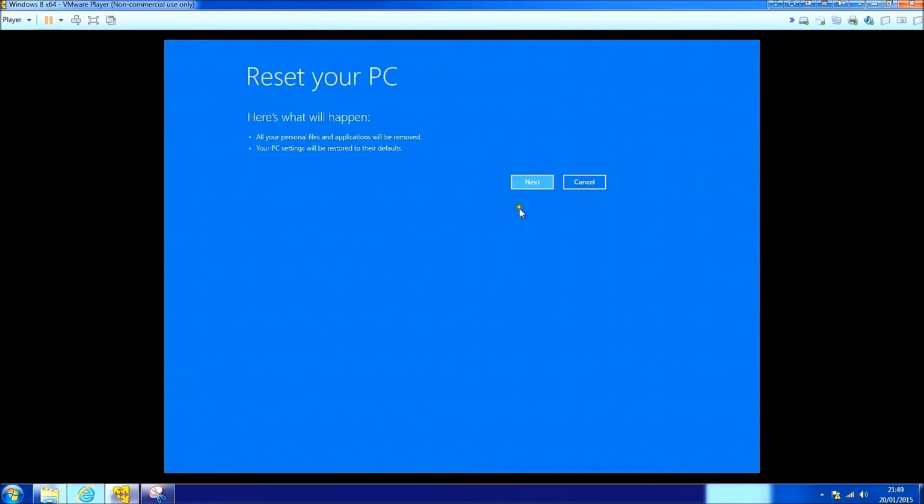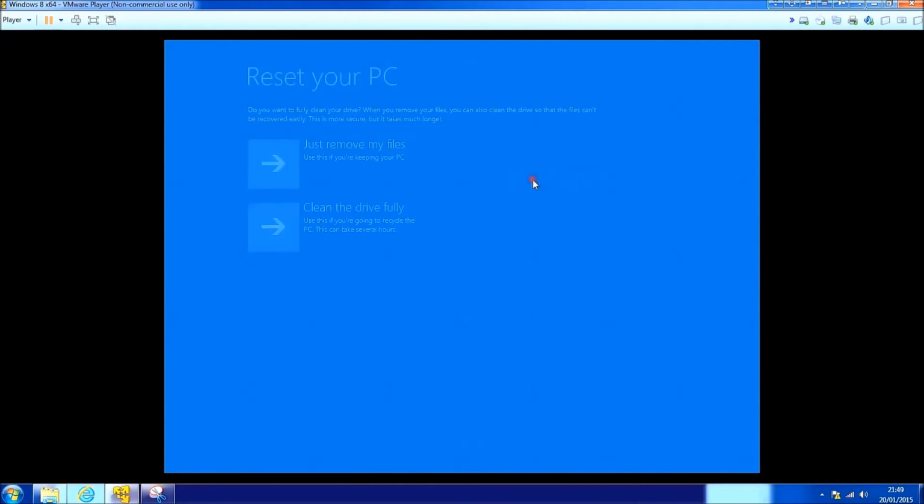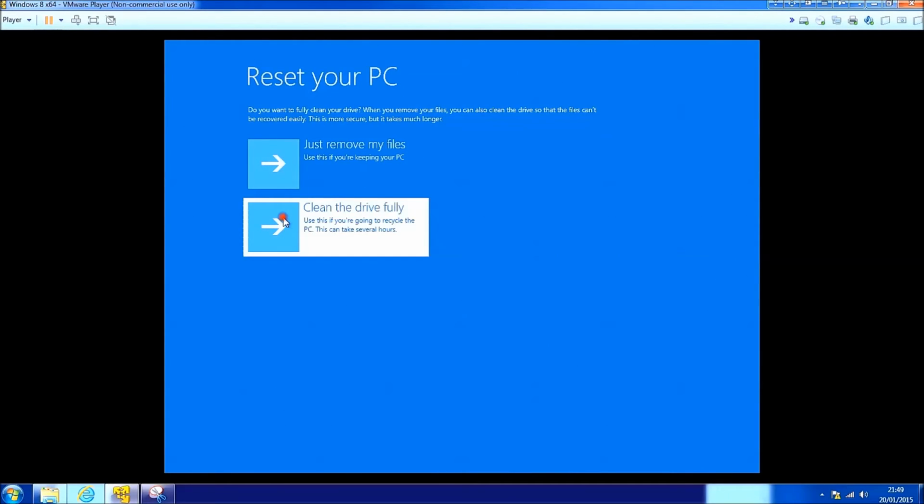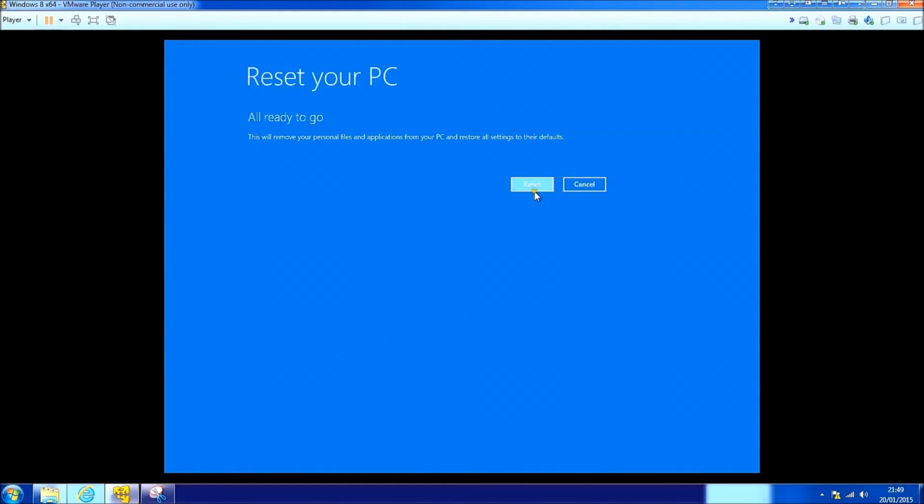select Next to proceed. In the next screen, you'll be given two options. The first one, just remove my files, and the second one, to clean the drive fully. The first one deletes all your files using the standard Windows format, i.e. it essentially assigns your previous files as free hard drive space, and recovery programs can readily recover such data.